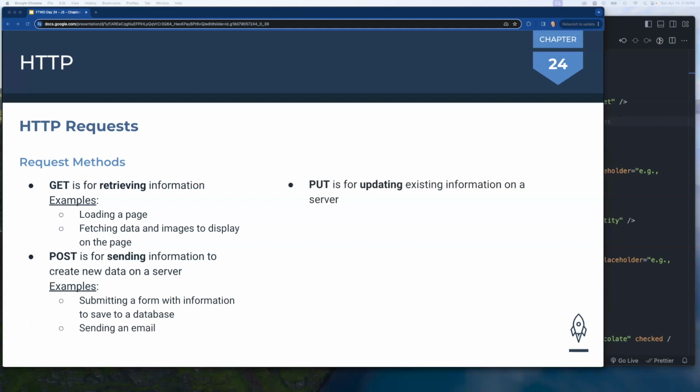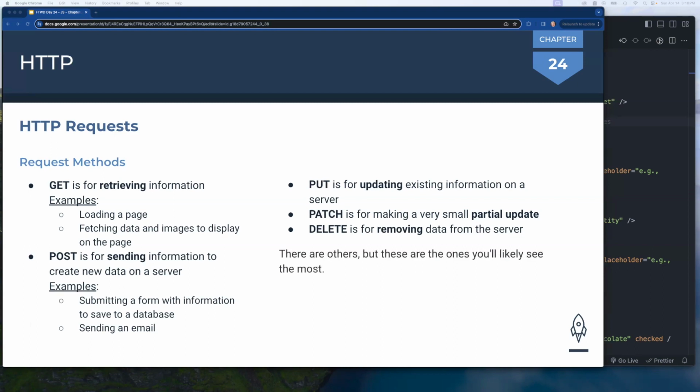So you've already got something in the database, you just need to update it. PATCH is making a very small partial update. Otherwise, it's very similar to PUT. And then DELETE is for removing data from the server. You're saying, hey, can you go take that out of the database? And there are others, but these five are the ones you'll probably see the most.